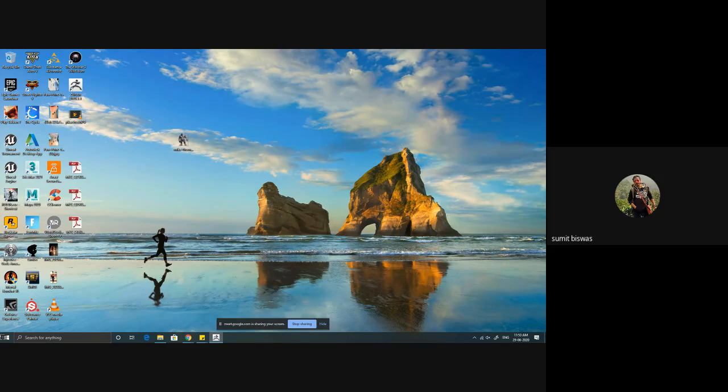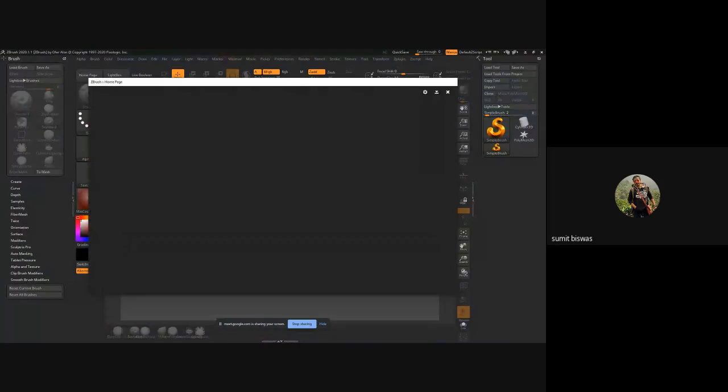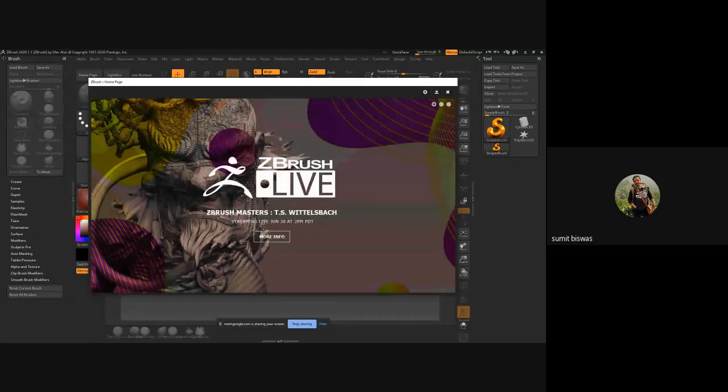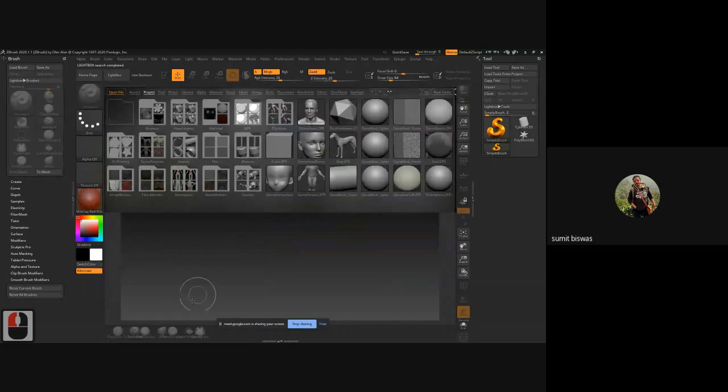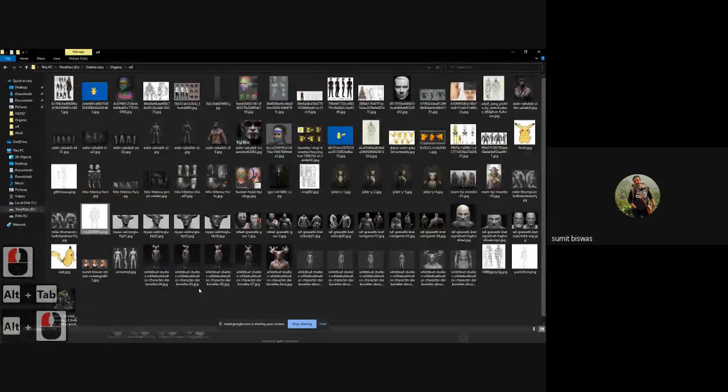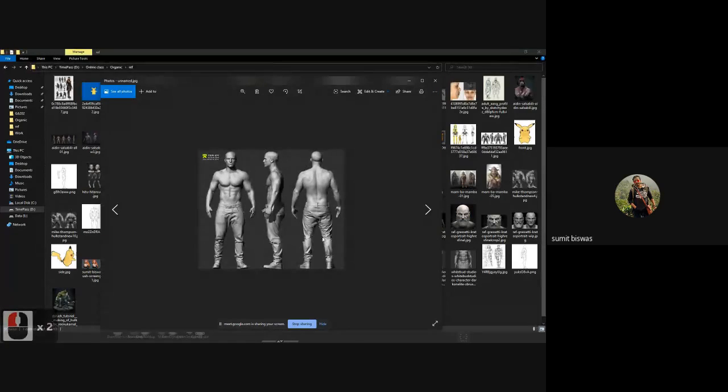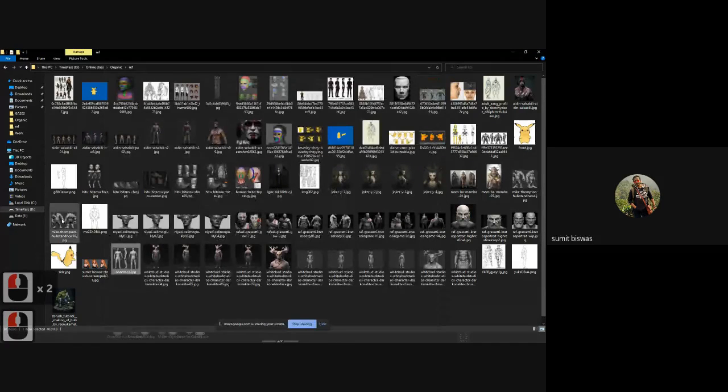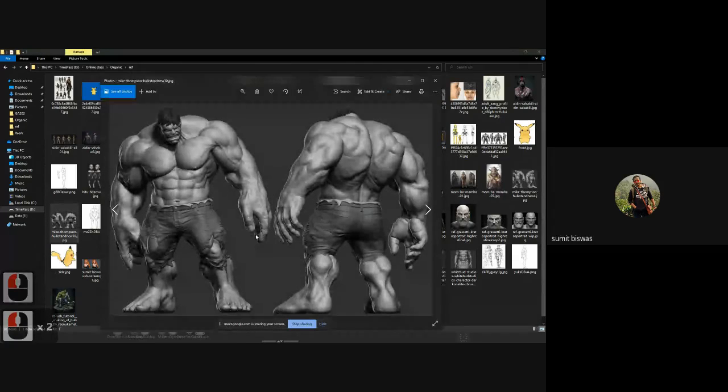Sir, which is our reference? What is the reference model? Okay, you mean what model we're going to create? As of now, we're going to start with a base model, a basic humanoid male structure. The structure can be anything for that. Most probably we might create a Hulk. That's what I'm thinking, I'm not yet finalized. Initially we'll block out the entire body, and once you're done with the basic volume, we can move to detailing.